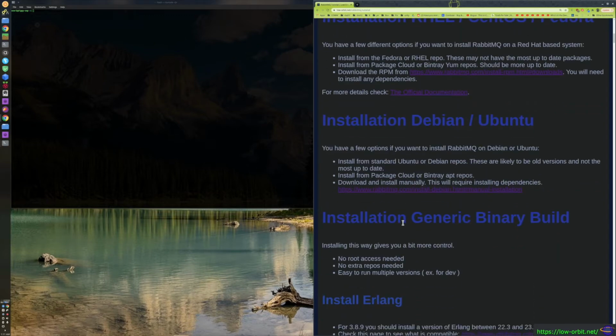You could use the default Ubuntu repo, but they recommend not to do it because you're going to get an older version of RabbitMQ. They actually recommend using Package Cloud or Bintray, which, once you add those repos, is really easy. You can just do an apt-get install, and it'll pull all the dependencies for you. So that's all fine and great.